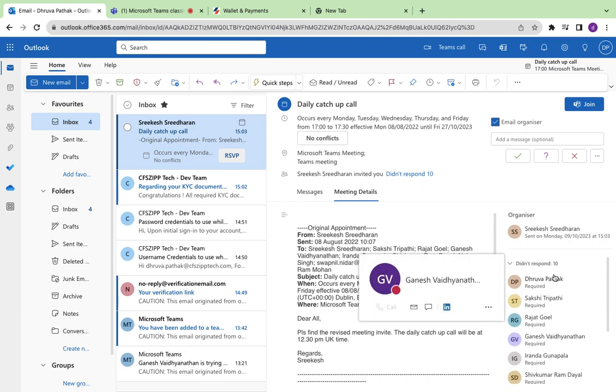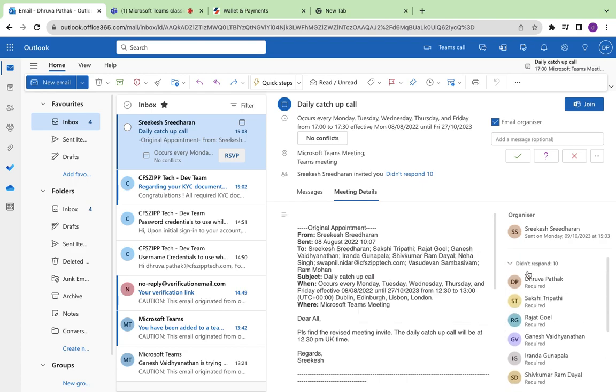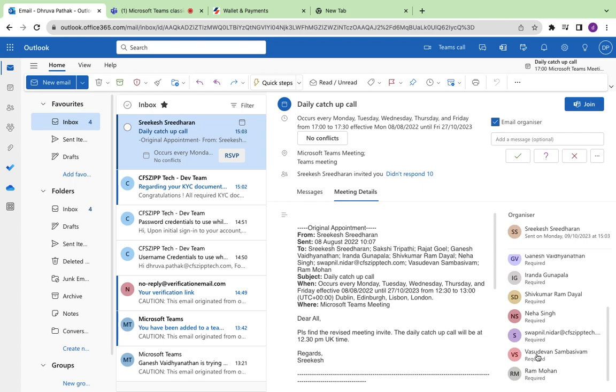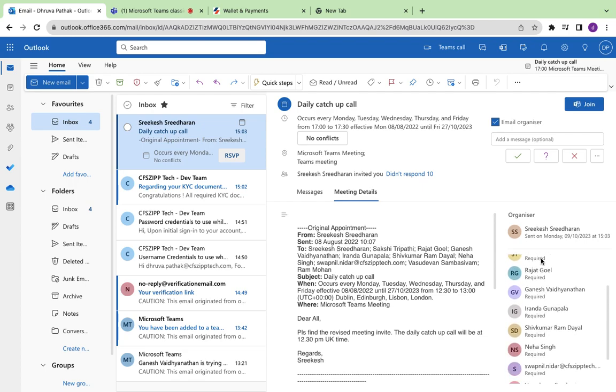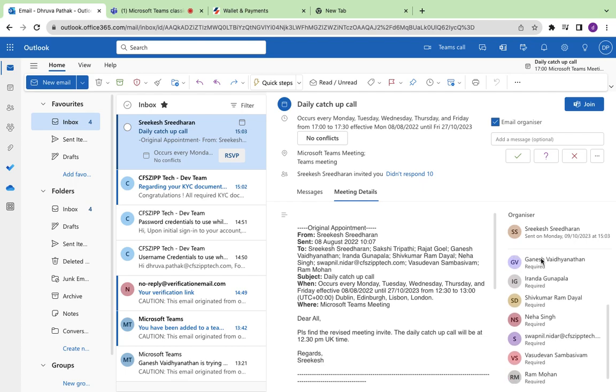Let me see if I missed out anyone. And yeah, Ram is also with us. He is basically based in US, but currently he's in India. So he's logging in from India right now, but he's based out of US originally, right? So that's the team.